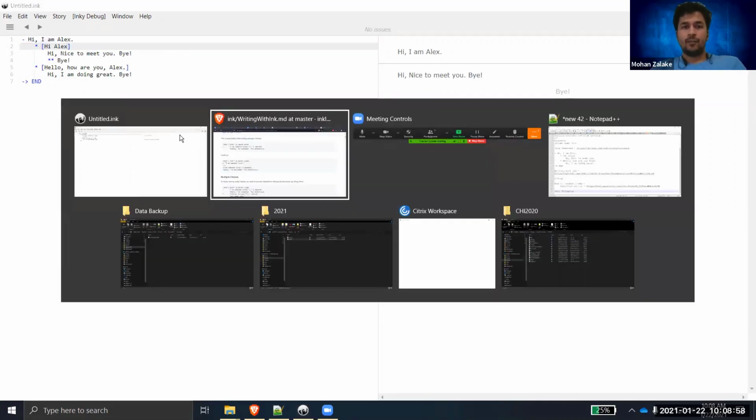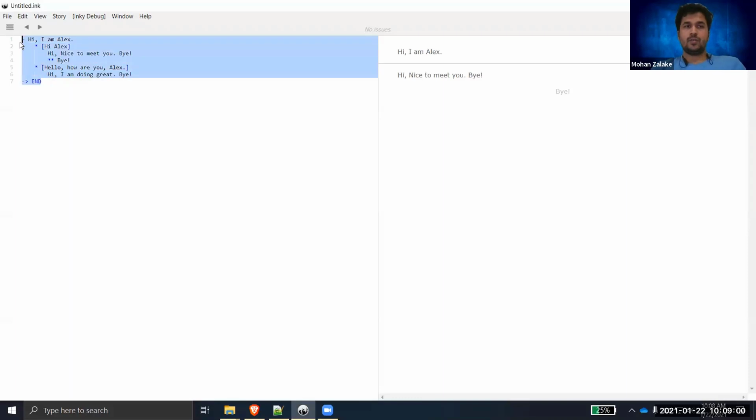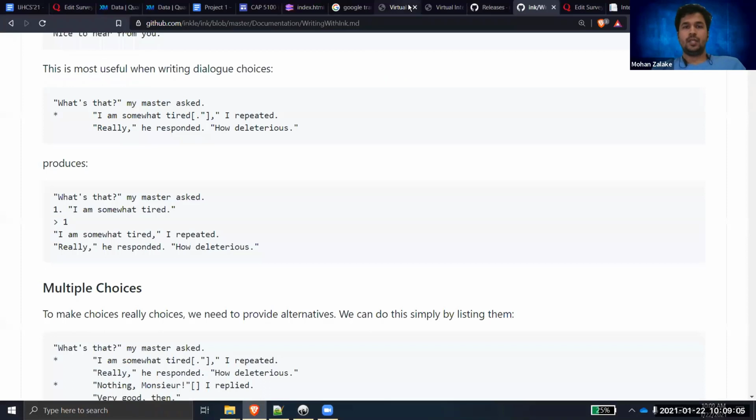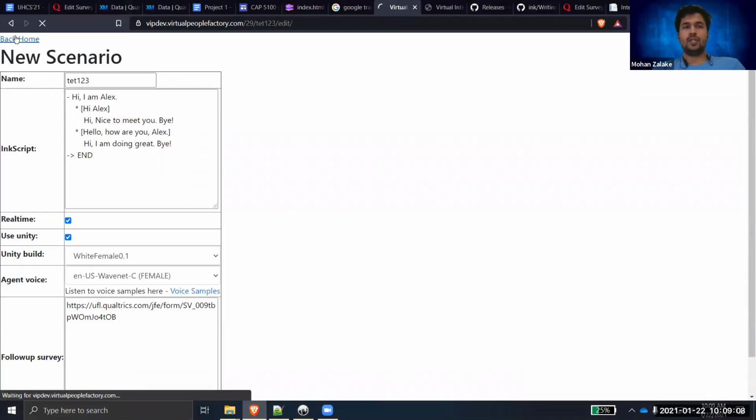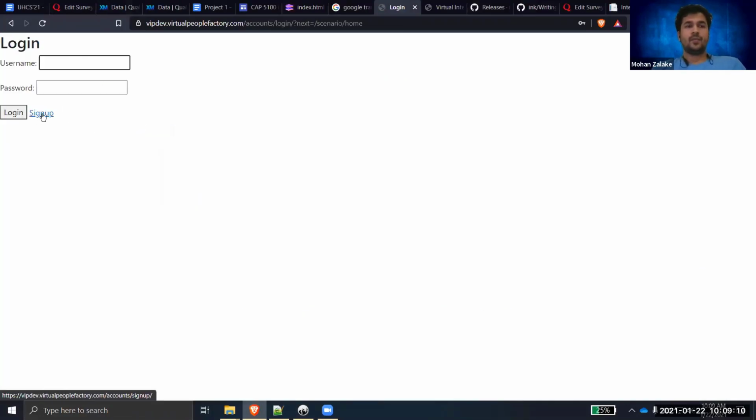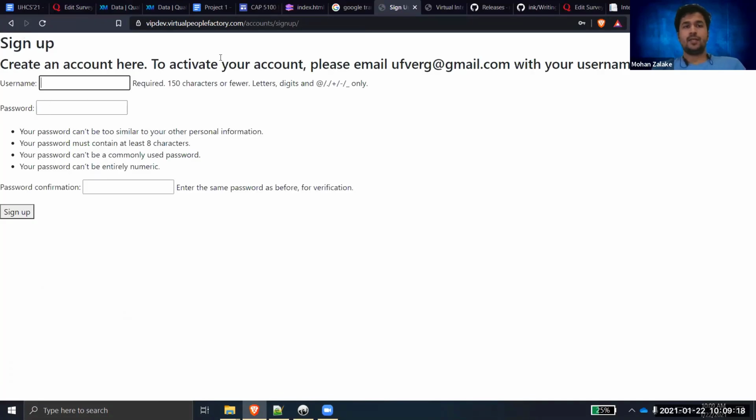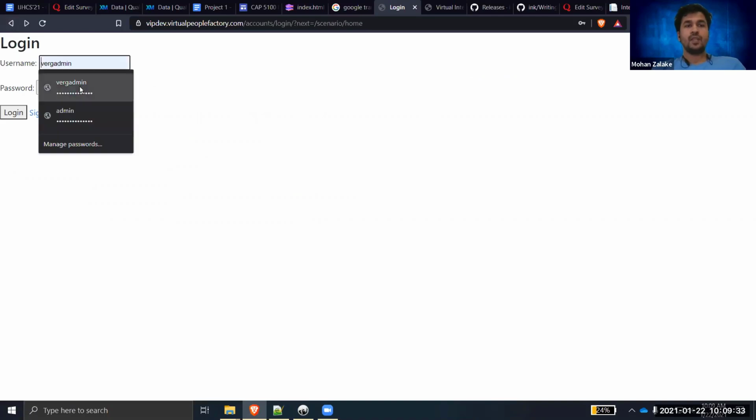And if you want to create a new virtual agent scenario, once you have the script finalized, copy this content and go to the virtual interview platform. Once you come to this page, you need to first sign up. The sign up process is simple, but make sure you send an email to this address so that I can activate your account. You can also send an email to me directly, that would be much faster. And once I activate it, you can log in.